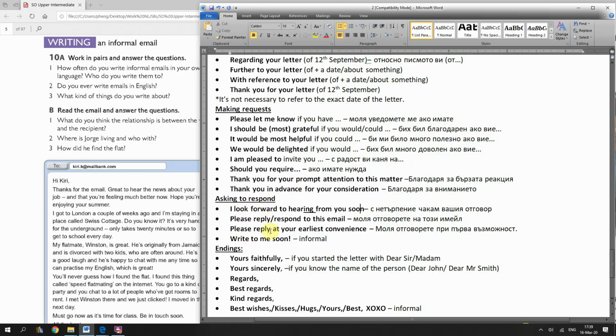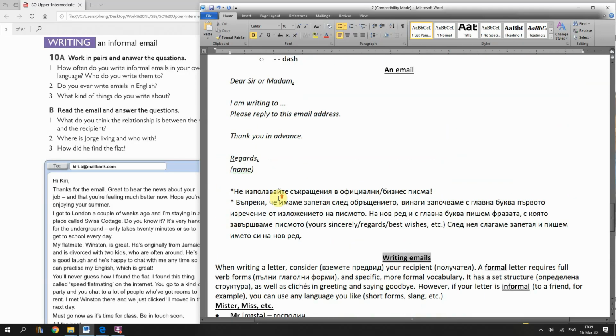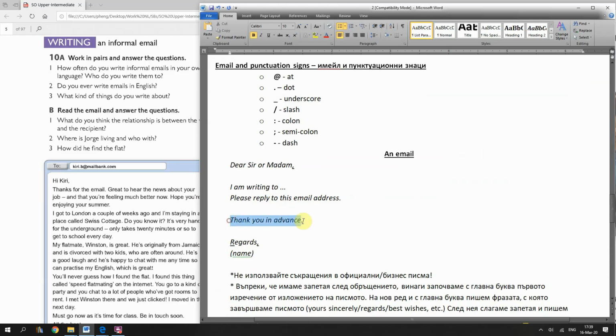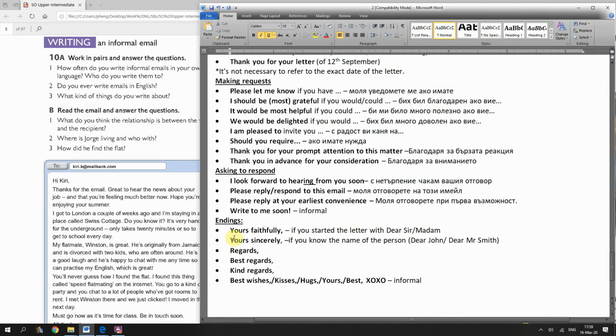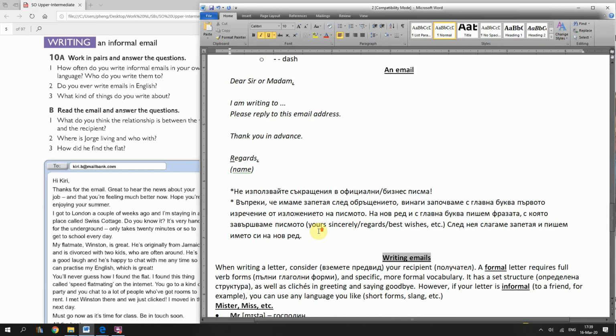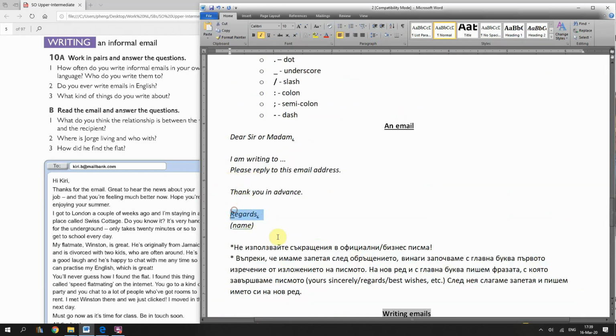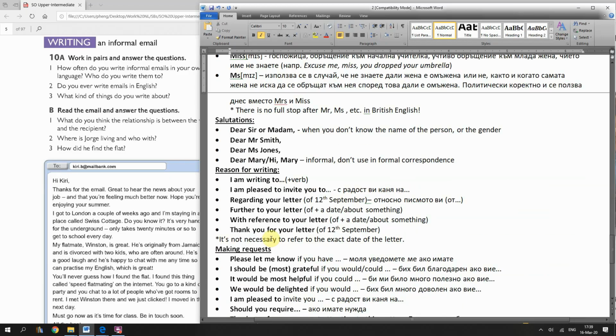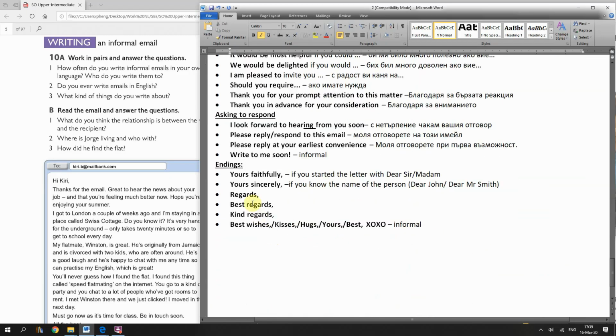Another thing that you will need to include after that, on a new line, is thank you in advance. Yeah, you can say thank you in advance, or thank you for your prompt attention to this matter as well. You can use these two. Finally, on a new line as well, you use a phrase for saying goodbye. In this case, I've included regards. This is the most popular phrase that people use nowadays. Regards, best regards, kind regards.